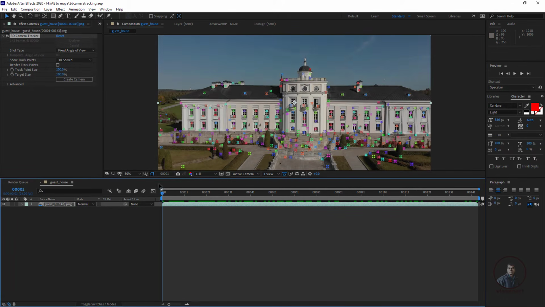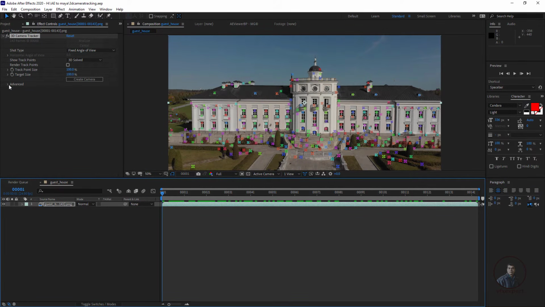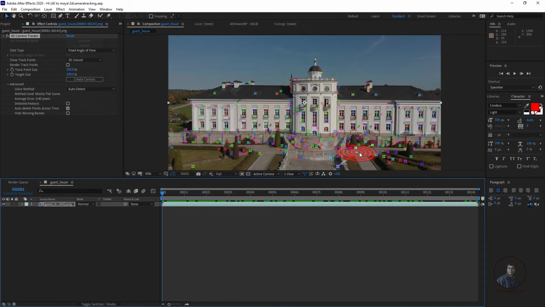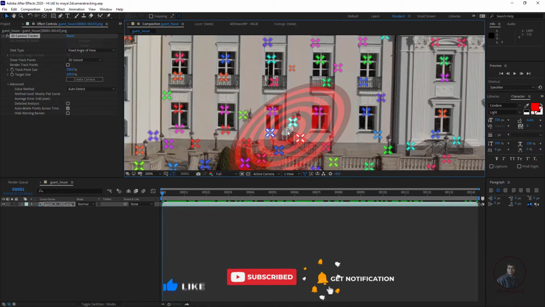Then after this, suppose you want to check your average error, then inside the Effect Controls panel you will open Advanced. Here you will get the average error, which is 0.4 pixels. So now after tracking your shot, we have to create a camera from this camera track here, and also define our ground plane. So here I am going to define this ground plane.